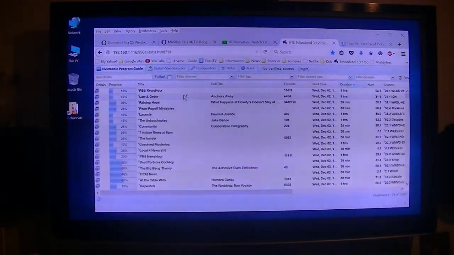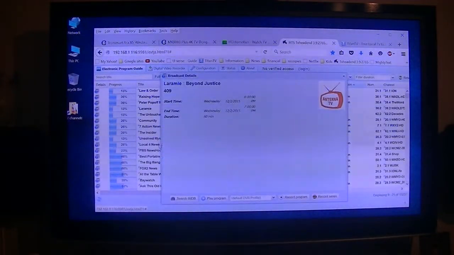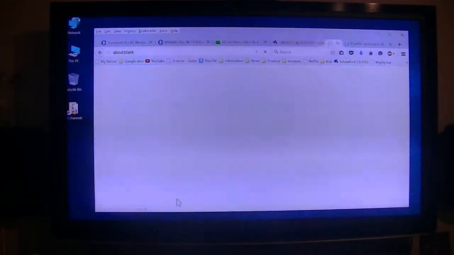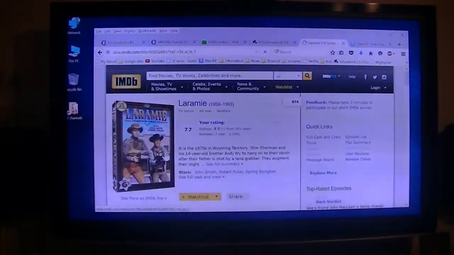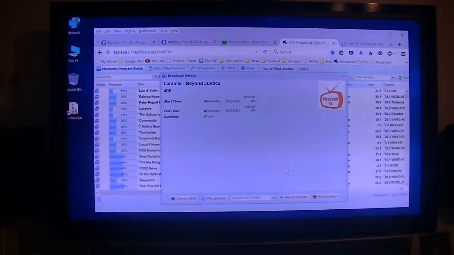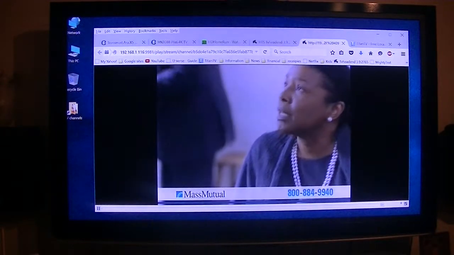Now if I want to watch a show, say Laramie, I click on that little icon. If I'm interested, I can search the IMDb, and it's going to tell me about the series, all that information. So it's interesting. I can record the program, or I can record the series, but I can also play the program, so I'm going to play it. It opens it up in my browser tab, which is pretty slick.